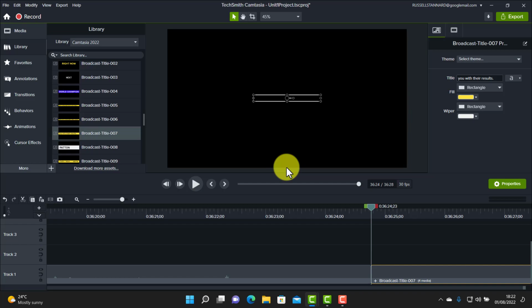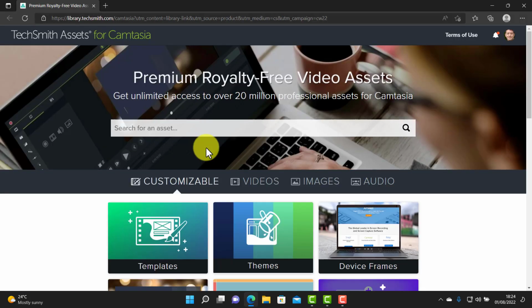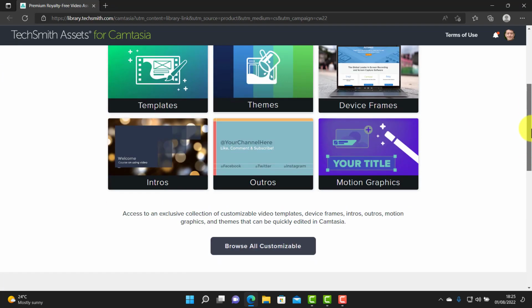Now you can take it even further. You'll see here it says download more assets. If I click on that, it gives you access to a library of additional images, audio and video that are really useful. Some of these you can access in the free offer, and some of them you will need to pay for. I do use them, I have paid for them because I need them, for example the intros and the outros and the motion graphics and many of the audio files.